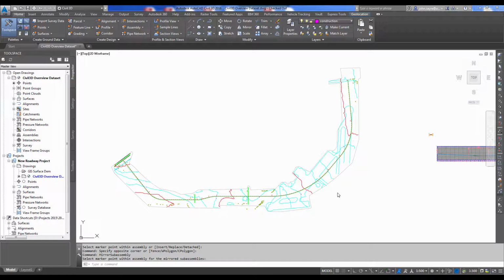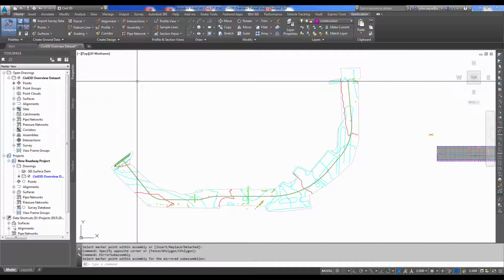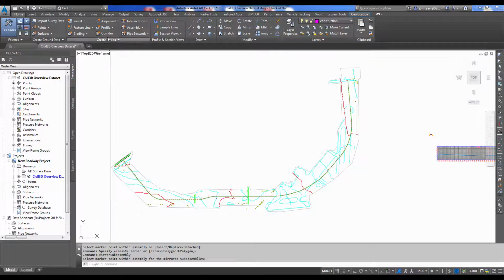So we now have everything we need to generate a corridor. So let's go ahead and create that corridor so we can start to look at this at the vertical design and make sure that we're balancing earthwork wise, things of that nature.